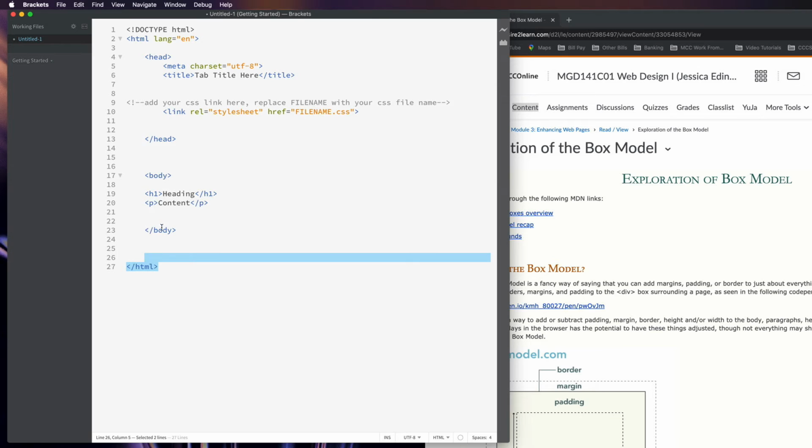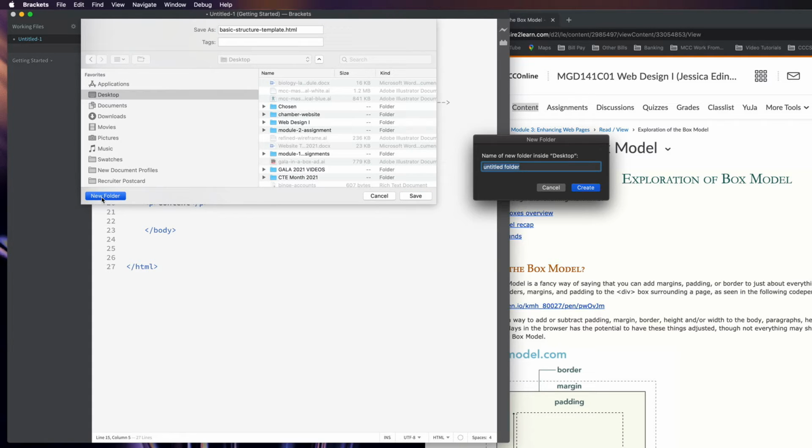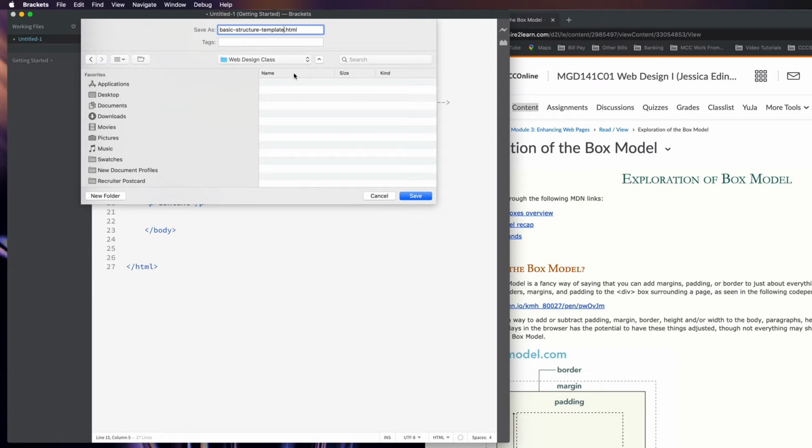So instead of typing this every single time, what I would recommend is that you do file save as and just call this basic structure template or basic structure or template or whatever you want. So I'm going to do basic structure template. And I'm going to create a web design class folder. You probably already have that. And I would put all my assignments in their own individual folders. But in this top level, I'm just going to save this HTML.